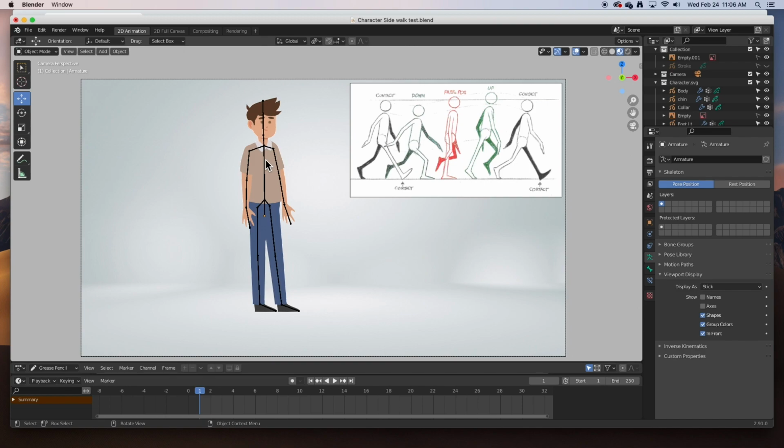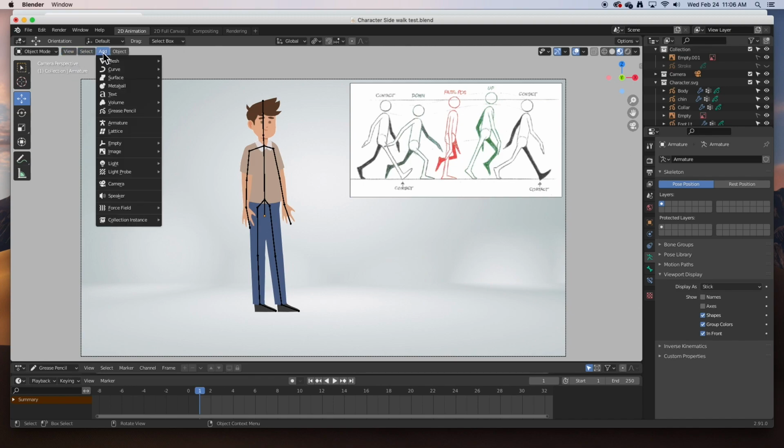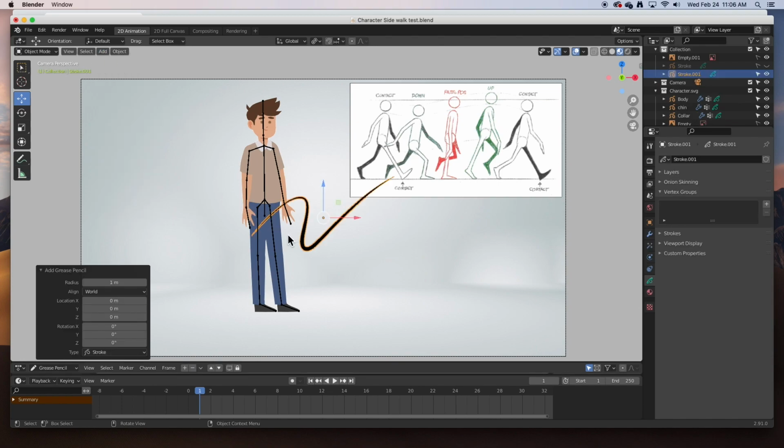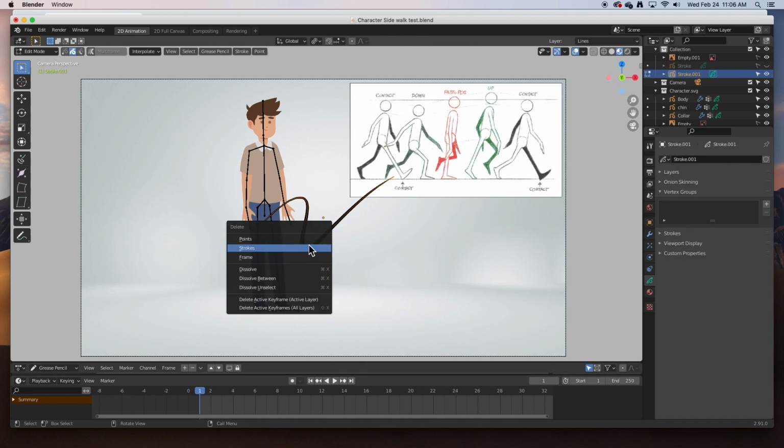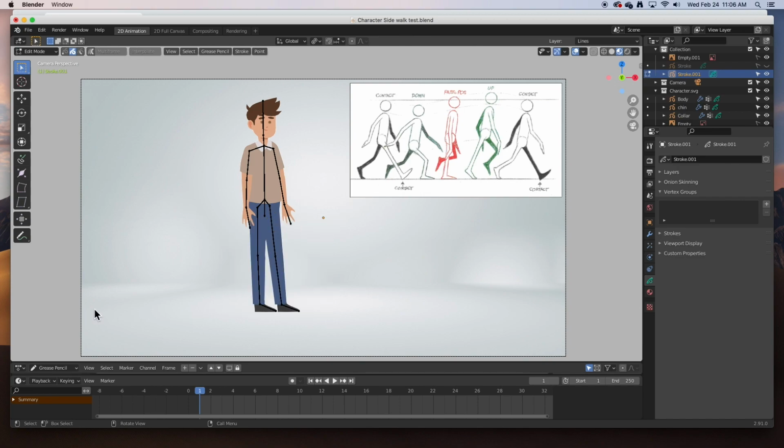One other thing I'd like to do is add a stroke. Go to object mode, add grease pencil stroke. Go to edit mode by hitting the tab, selecting that stroke and deleting it. And what I'd like to add is a floor guide, just like we have here, so that we know the feet will be touching the floor at all times.